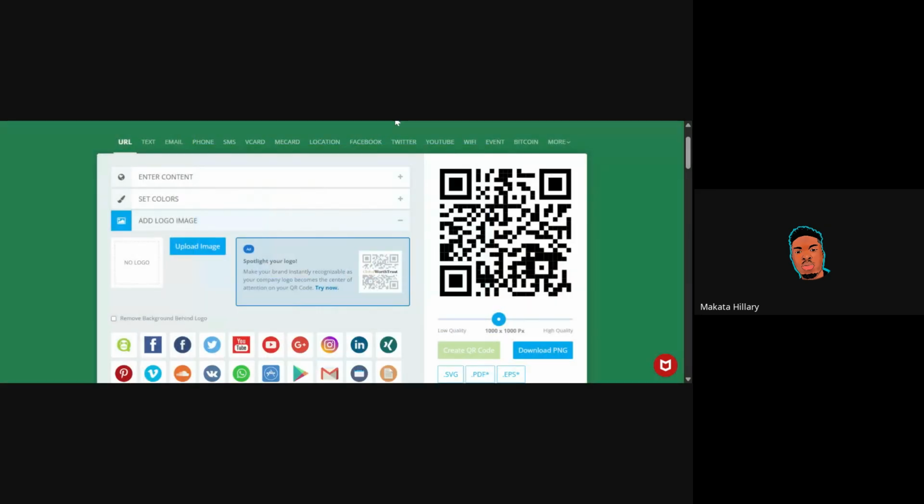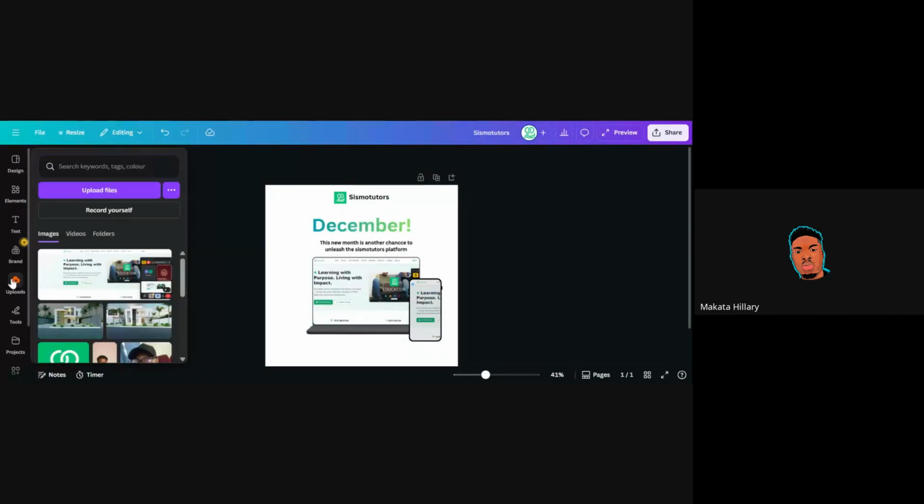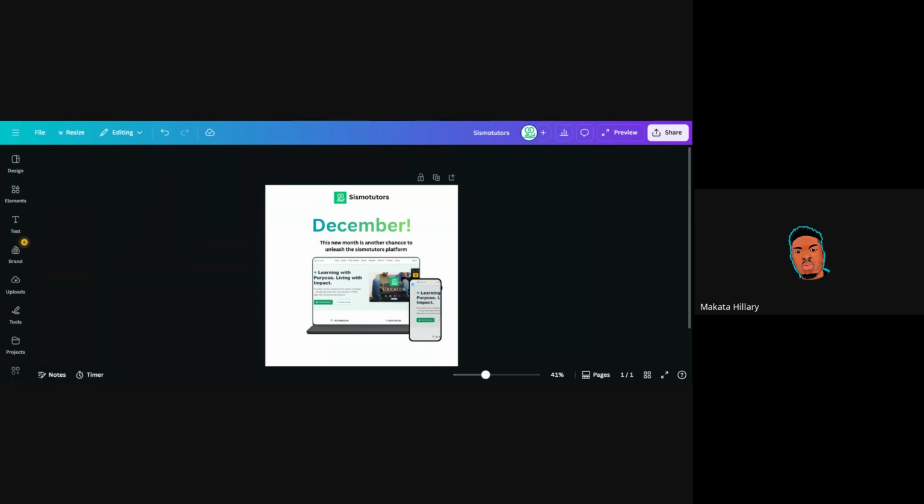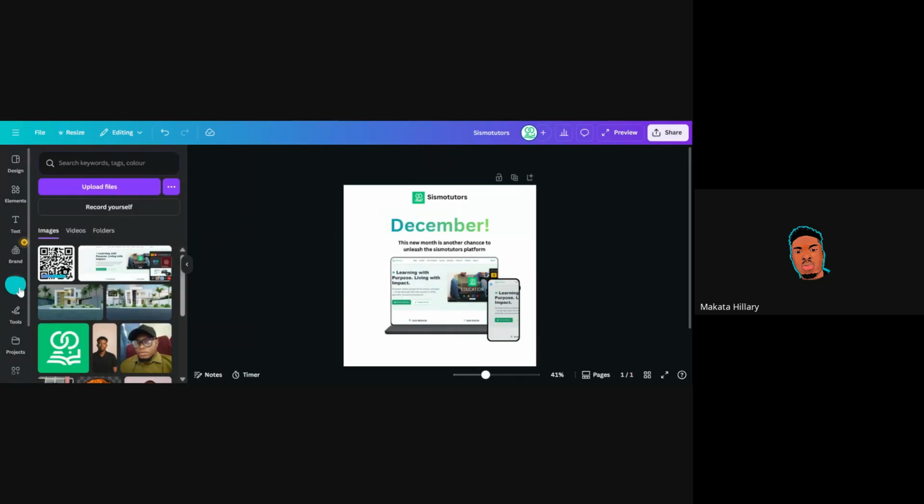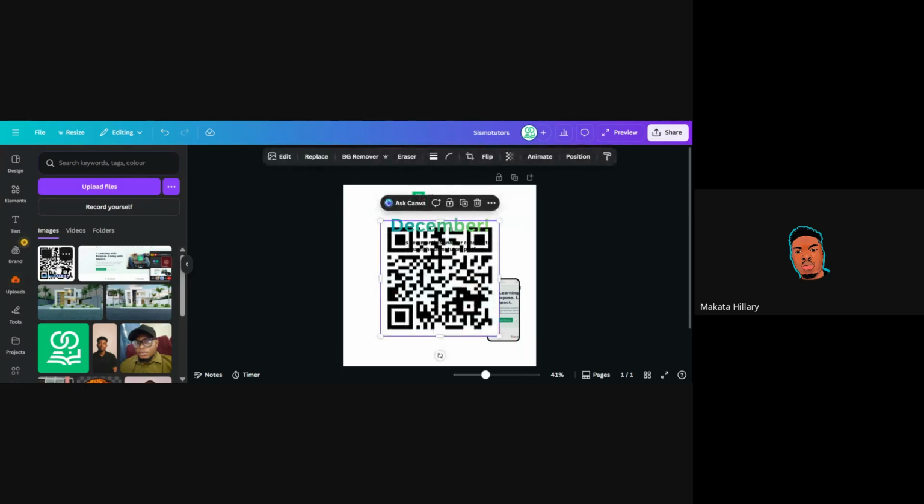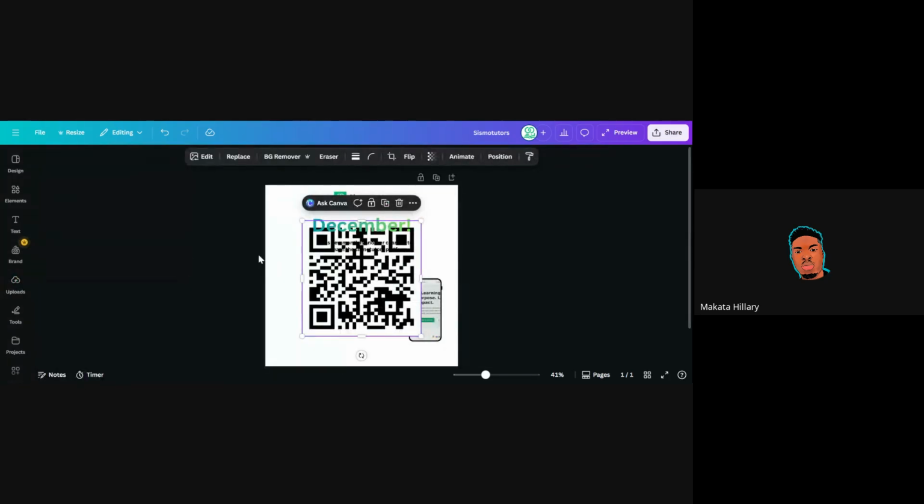I will head to Canva, then I will import it. I'm going to upload the QR code to Canva. Now, as you can see, the QR code I downloaded is already imported to Canva.